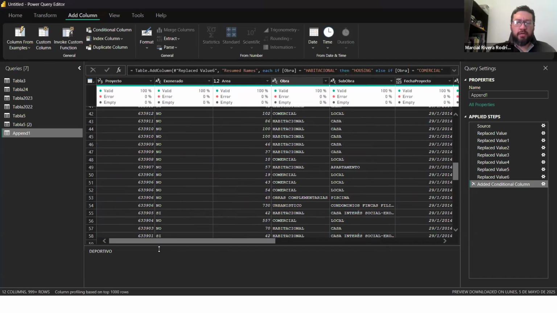Okay, now we have a new category. This is something that I told you is important: do the append first, because if we did not append first, then we have to replace values on each table. We will have to check the names on each table, and we will have to add a column on each table. So please always remember, append first and then work on the new table that we created.